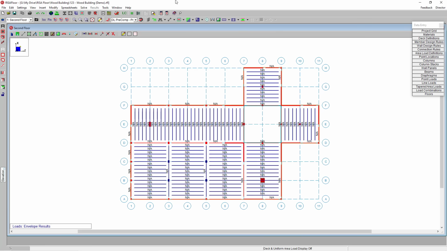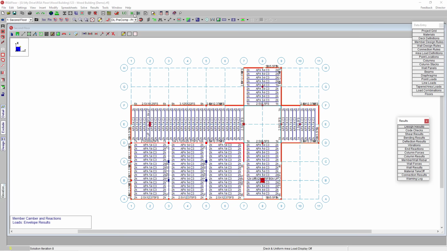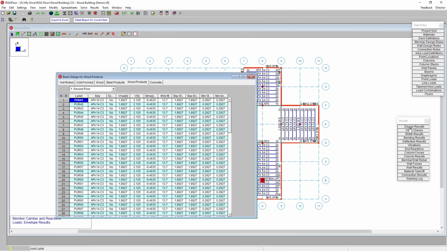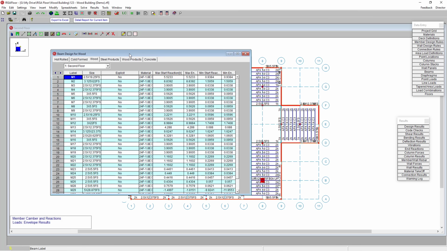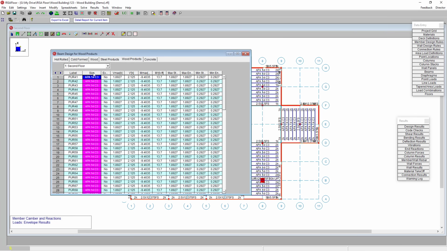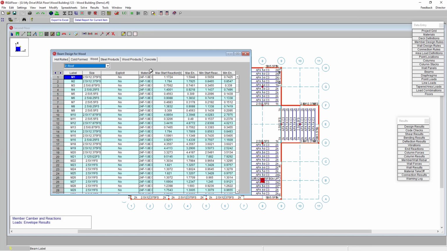We have several results spreadsheets available after we solve our model. The design results spreadsheet displays the optimized design results for the beam elements and may be accessed by selecting designs on the results menu. The spreadsheet has several tabs. The wood tab is going to show all of our wood beam members, except for wood joists. Those are shown separately in the wood products tab. The pull-down list at the top here of the spreadsheet allows you to toggle between floors.